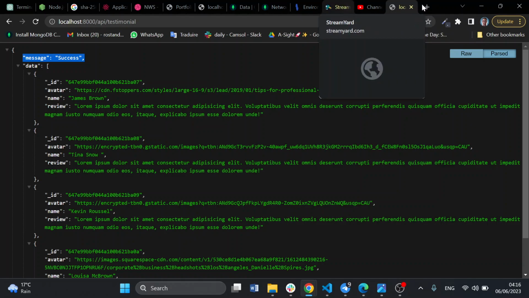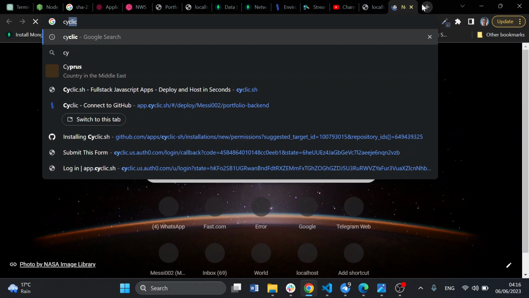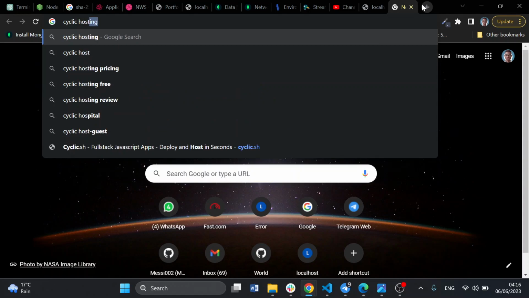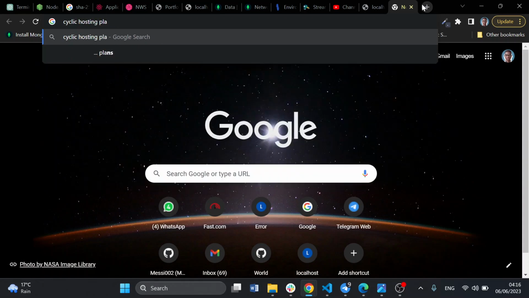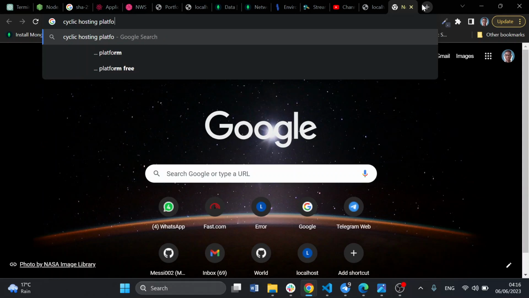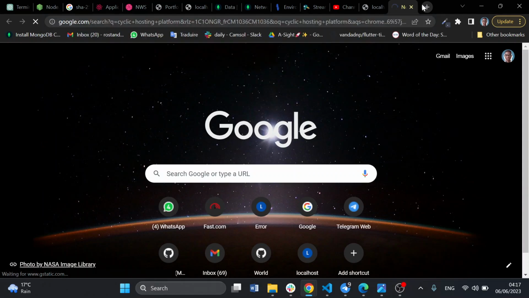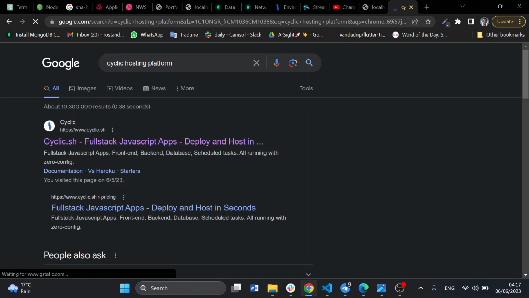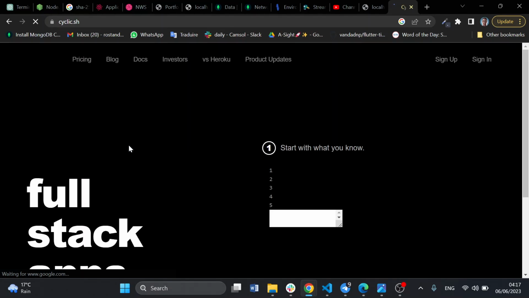What I will prefer that you use is something I tried and tested, and which is actually cool. It's called Cyclic. Just say Cyclic hosting platform, press enter. Wait here, this first one, cyclic.sh. Click on it, and let's just wait a bit. It's going to load up.